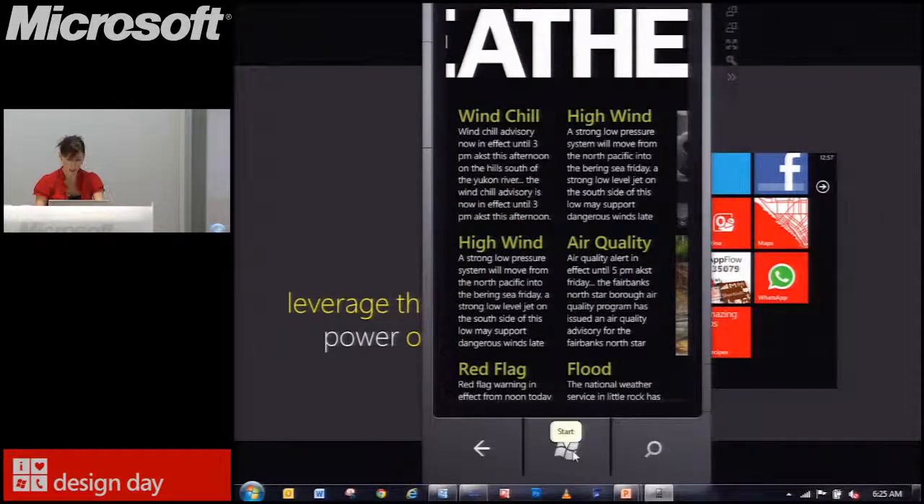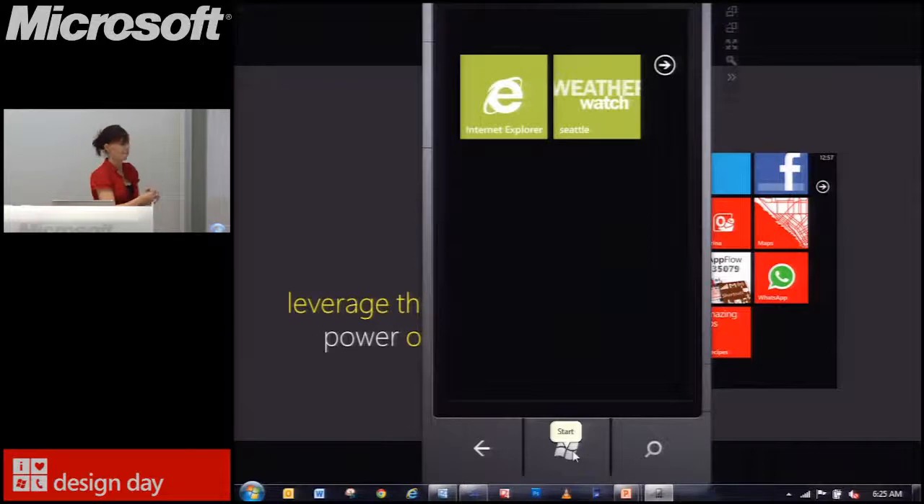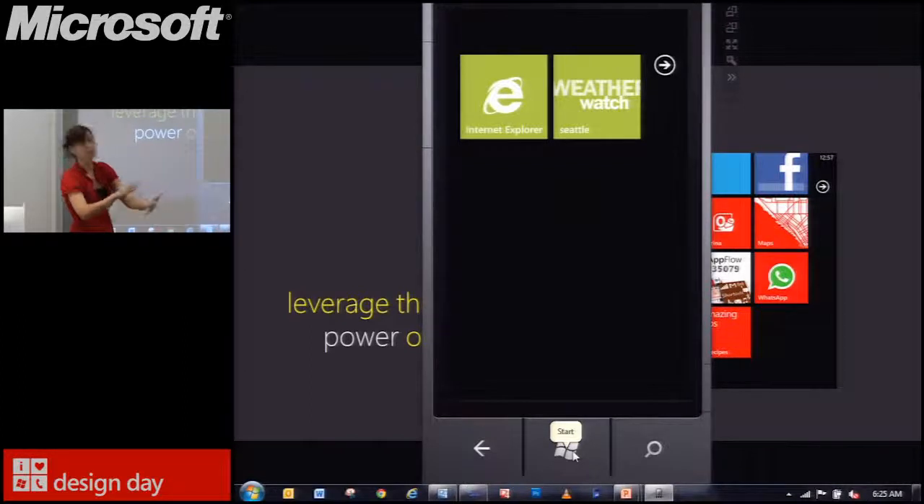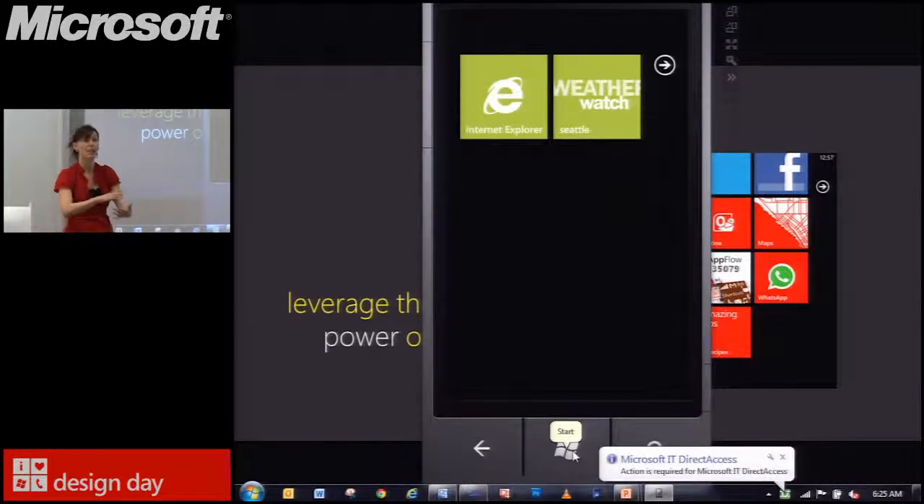Go to the start screen. And if we watch it for a while, imagine many other applications on here. I'm kind of scanning them. Our Weather Watch application isn't doing anything. Wouldn't it be nice if our Weather Watch application actually showed today's weather information?